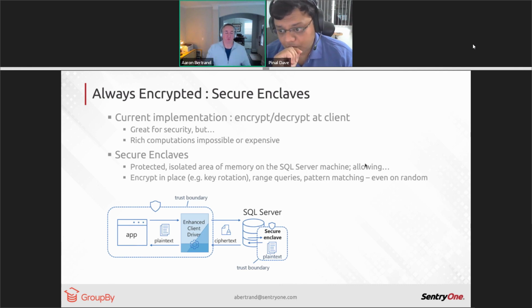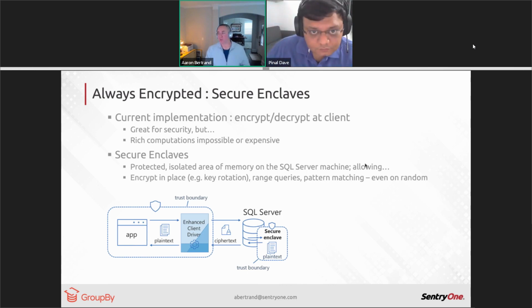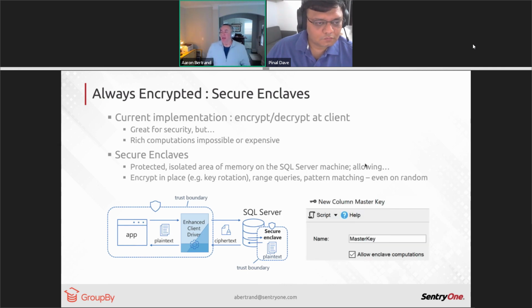So, there are two types of encryption: deterministic encryption and random encryption. And this allows you to even do searches on things that are encrypted with randomized encryption, because it's all decrypted when it's in that secure enclave. So you can actually see the plain text and run queries against that without any fear of the data being leaked. The only thing you have to do when you're creating your column master key, and there's DDL for this as well, is check this box, allow enclave computations.